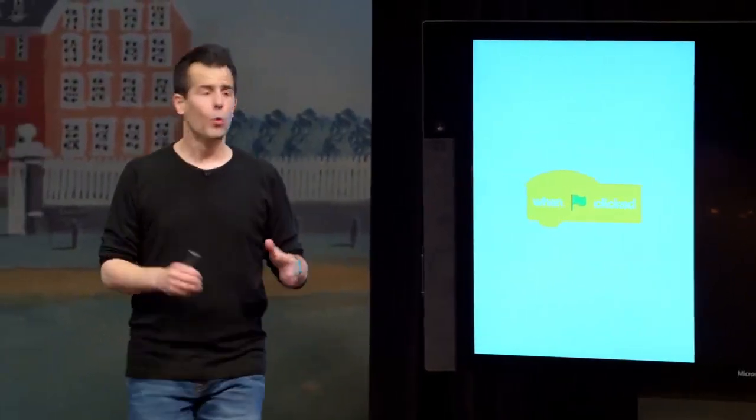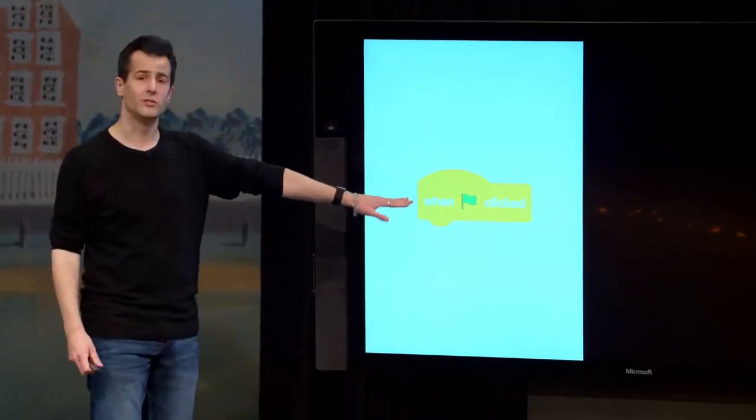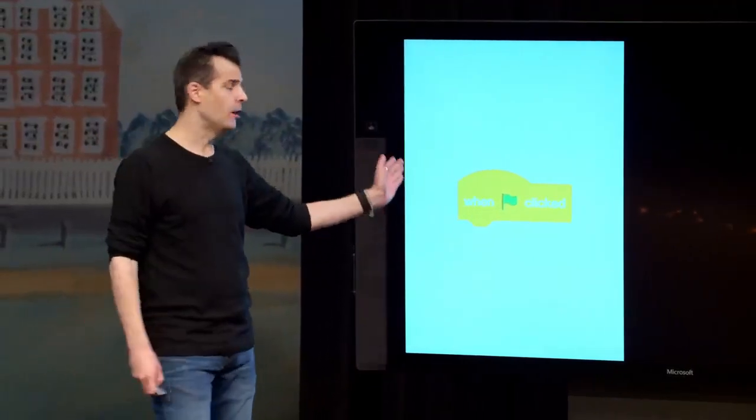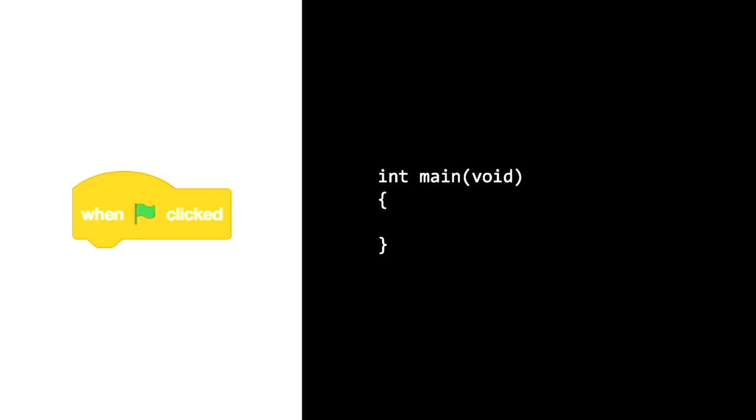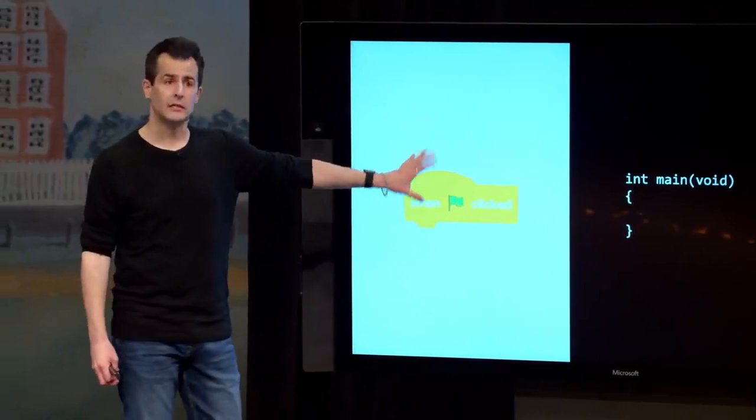Recall that in Scratch, we always started our programs initially with when green flag clicked. We eventually saw some other puzzle pieces, like when you hear an event or when there's camera motion. But this really kickstarted most of the programs that we wrote in Scratch. What is the analog in C of the when green flag clicked puzzle piece? It's essentially this. We won't spend time in detail today explaining why it's int, why it's void, why there's curly braces, why there's parentheses. For today's purposes only, let me just stipulate that this is the analog for this when green flag clicked puzzle piece.